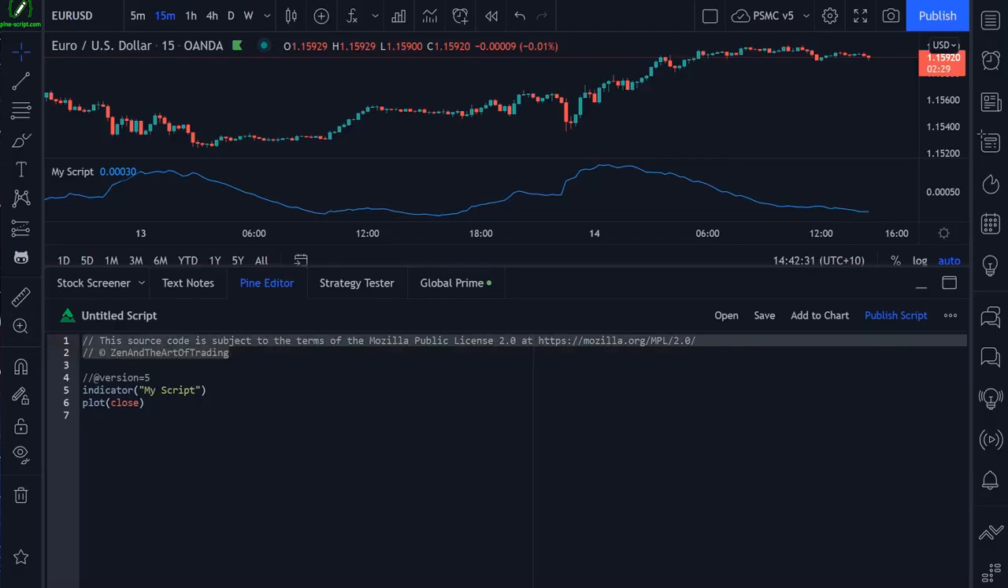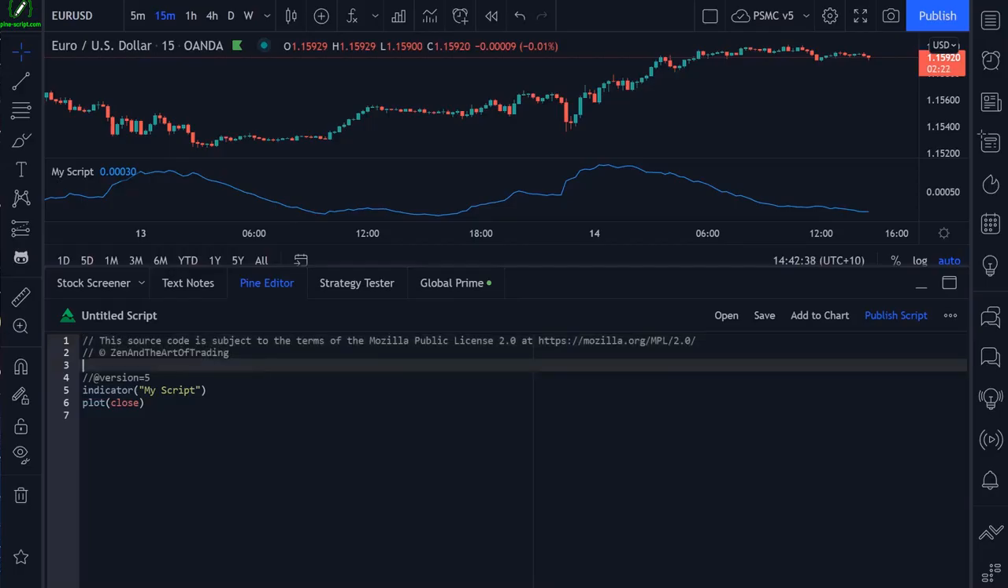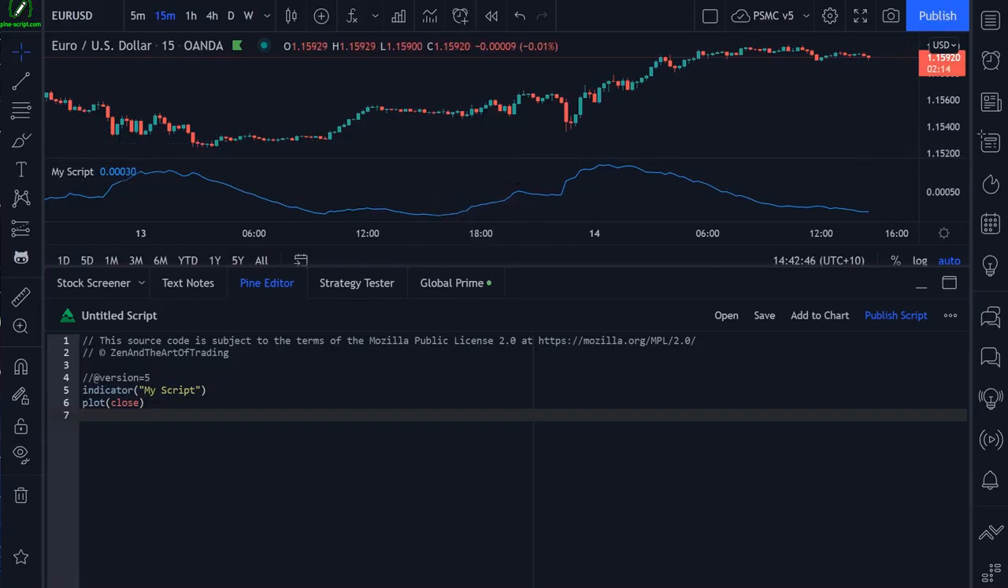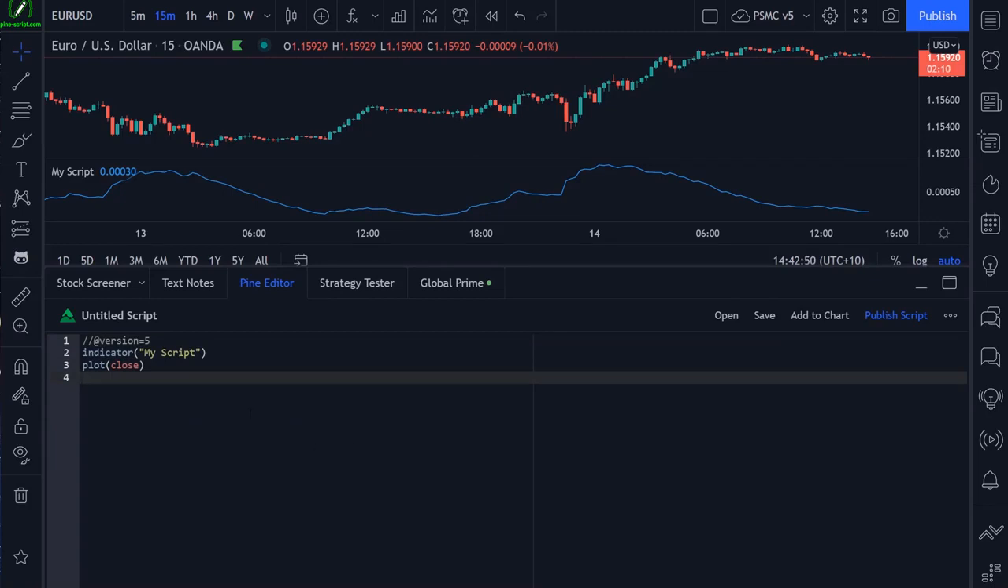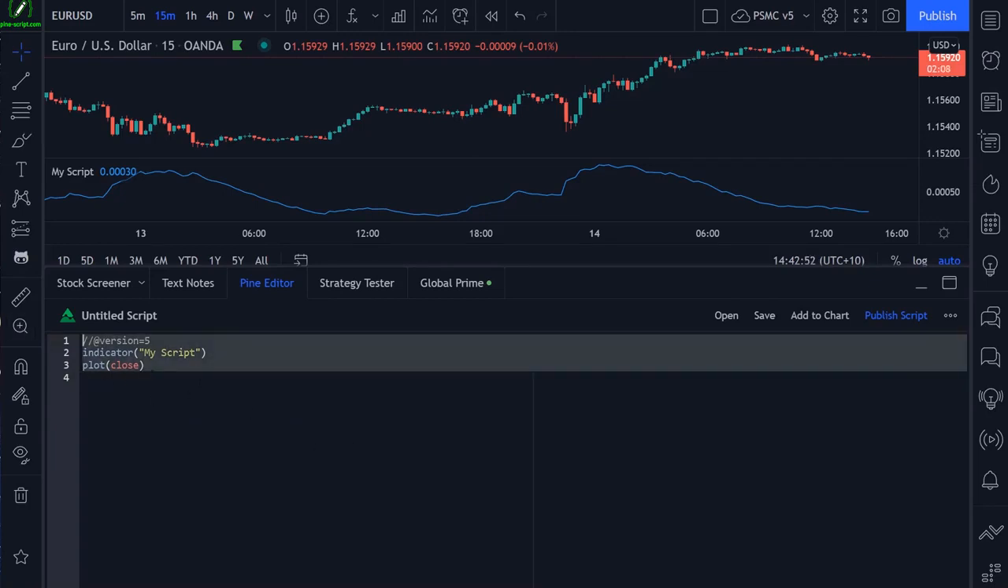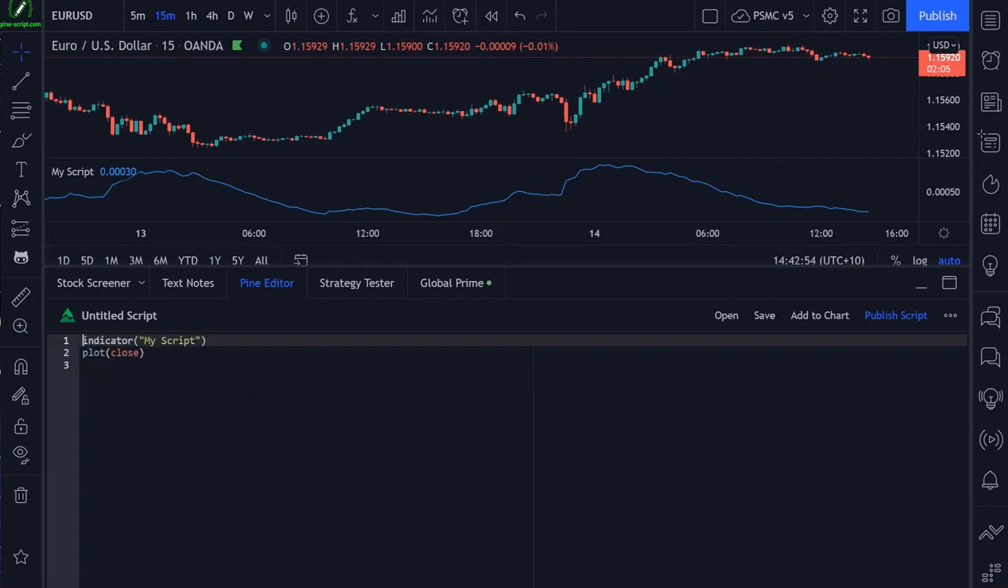Now both of these comments are not read by the PineScript compiler. What that means is when the engine that runs your script through the TradingView platform does its thing, it ignores these lines. It's like they don't exist. And this is all the compiler will see. In fact, it will really only see this. So these comments are really just for your eyes only.